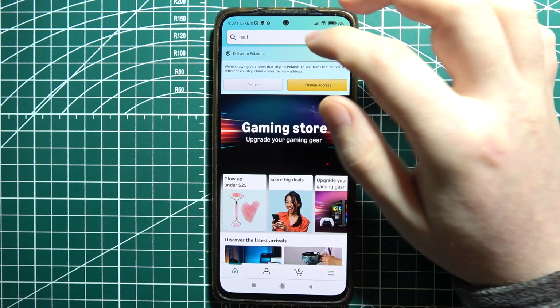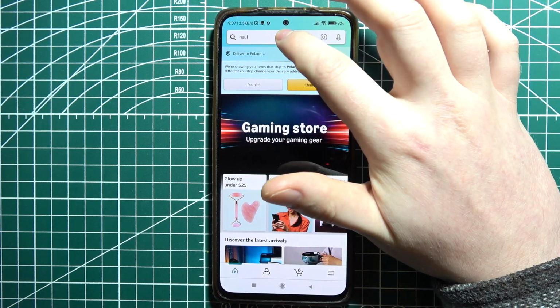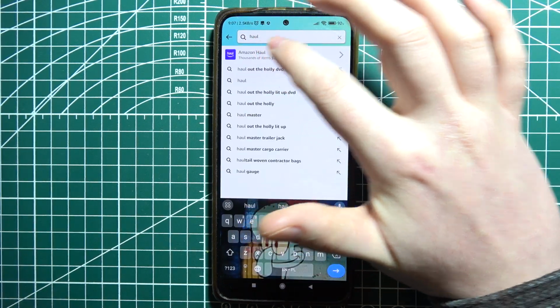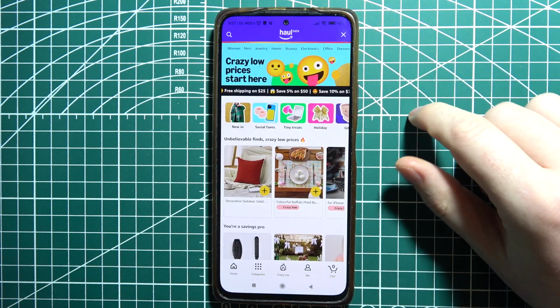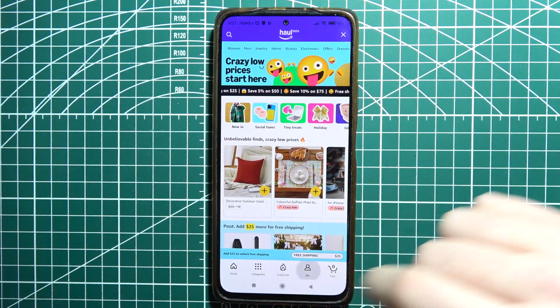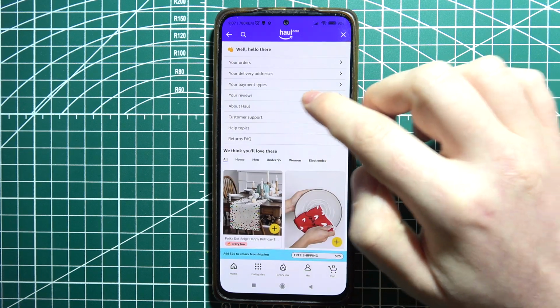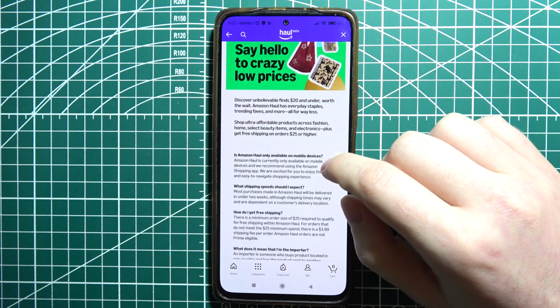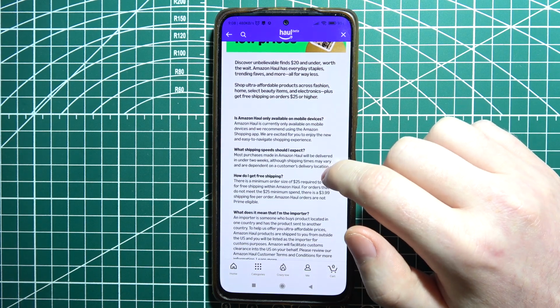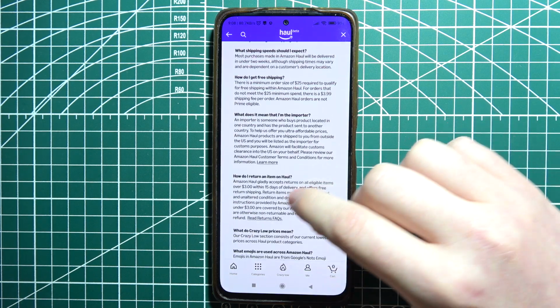So now when we're in the app, we can click on the search bar and enter Whole right here. Then select this button, and now we'll be able to go to the Me section. Now we can select the About Whole information, and then there's the information about returning your items right here.